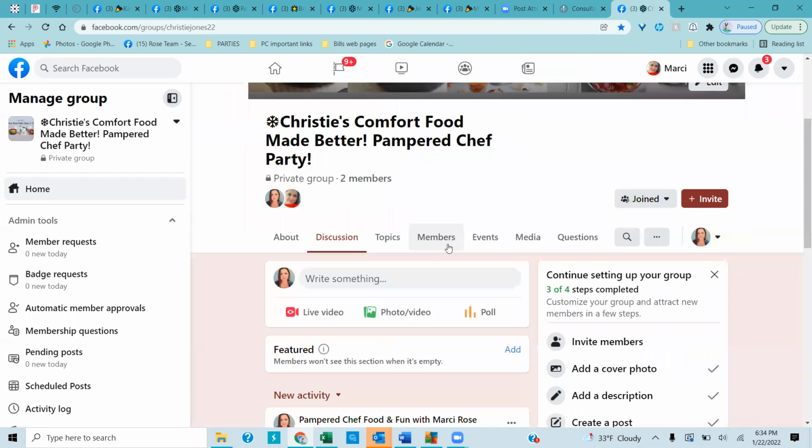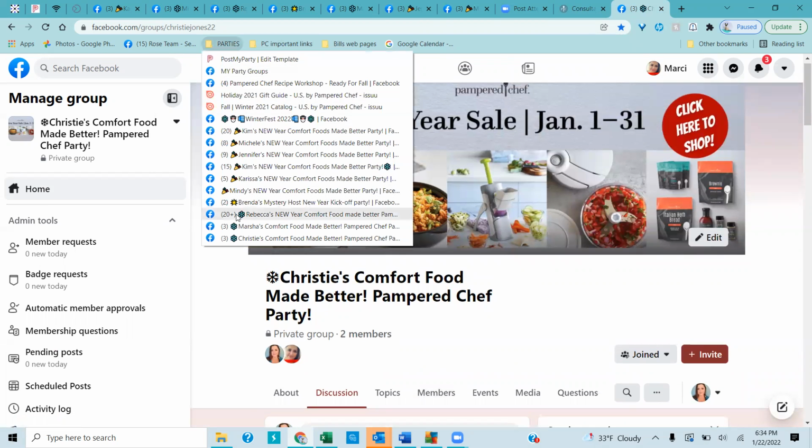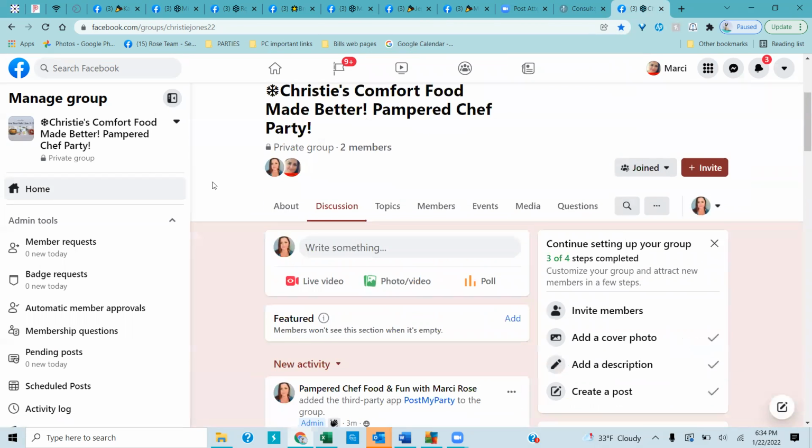So when I click on that, Christie's party automatically comes up, and I don't have to go into Facebook, my business page, and then groups and all that mess. I just click on one button here and I access Christie's party. Okay, so that's pretty much it.